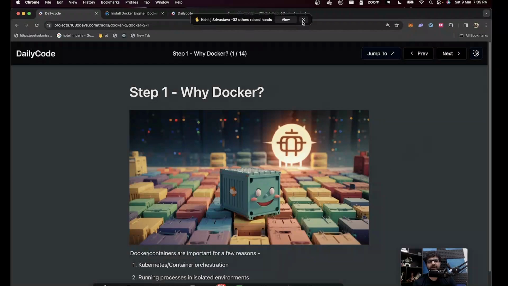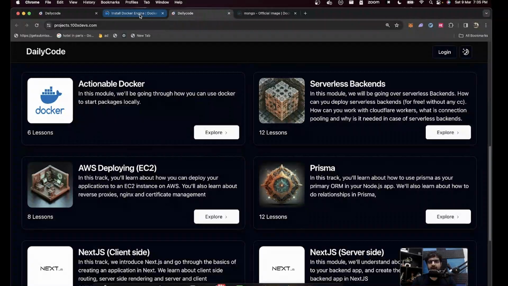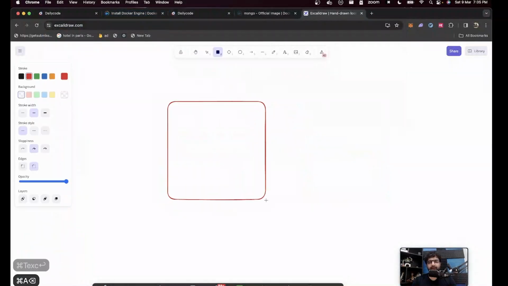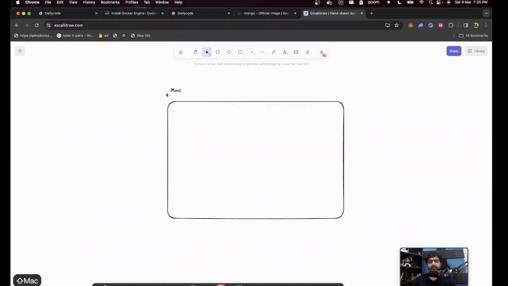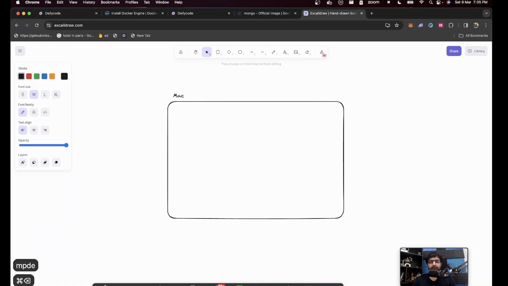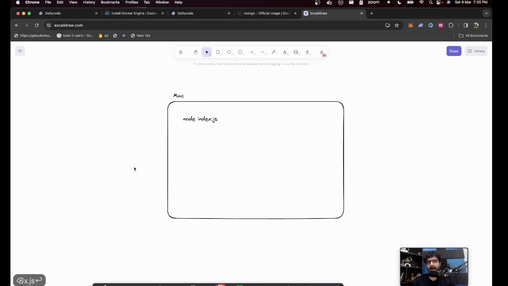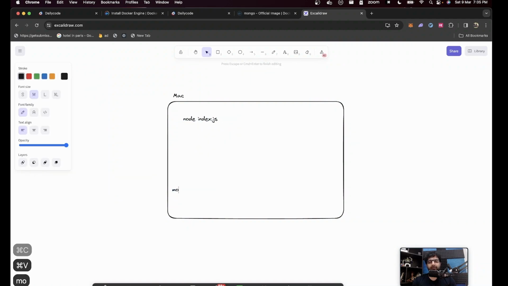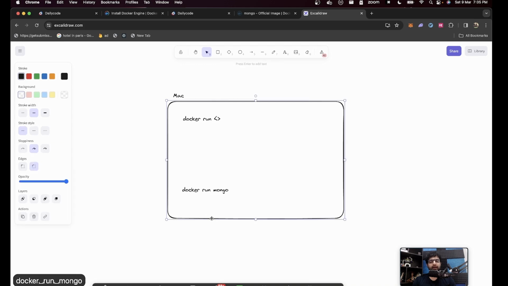What we've discussed in the last 30 minutes is that if you have your Mac machine, you can run code directly over here. Node index.js. You can run MongoDB directly over here. I don't know how many of you tried running MongoDB, but the thing that you have to run if you want to start MongoDB locally is this mongod command. Or you can start both of these things by running docker run some image name over here. And similarly, you can start MongoDB locally by running docker run mongo.